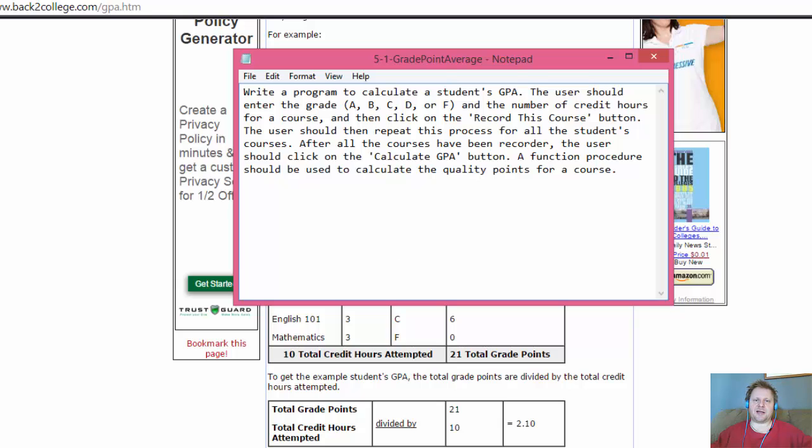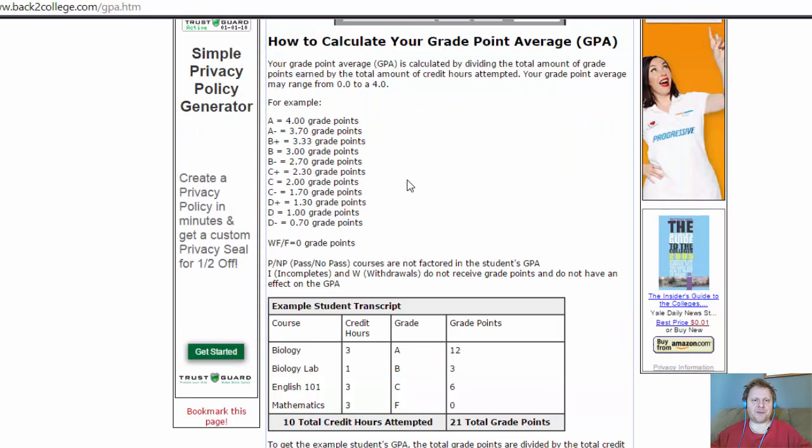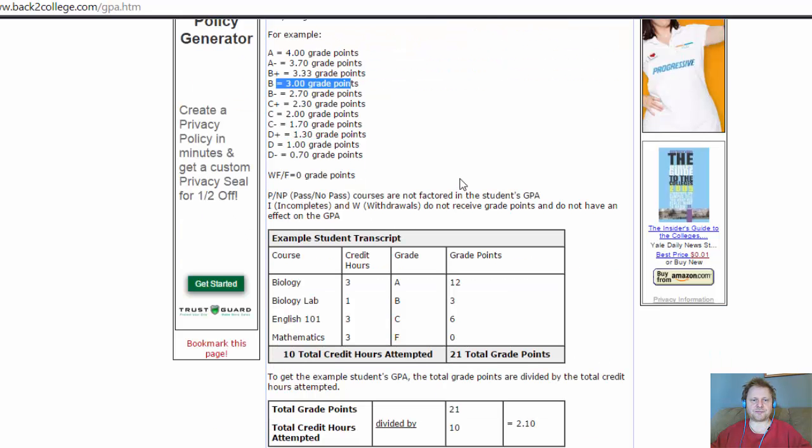Now, how the GPA is calculated. I found this website. If you get an A, you get 4 grade points. If you get a B, you get 3 points. C, 2 points. D, 1 point, and F is 0 points. Now we won't have any A minus or B plus, just A, B, C, D, or F.